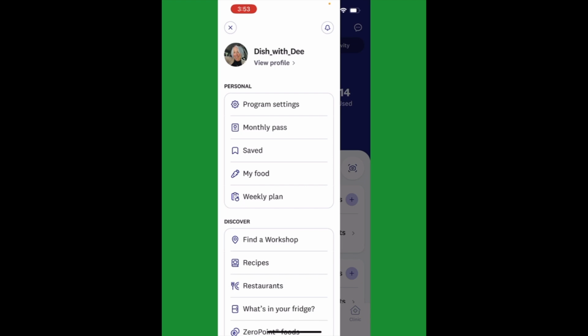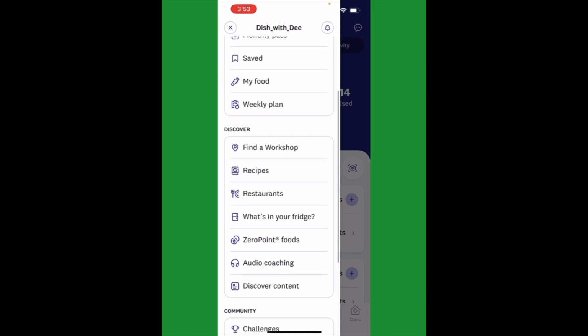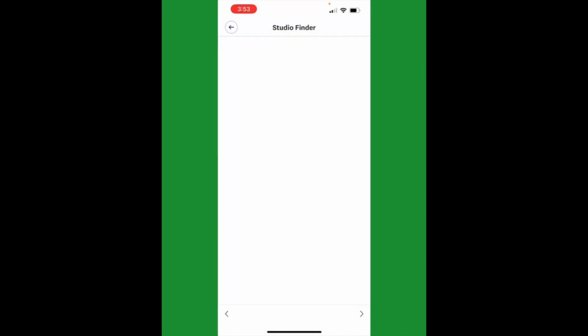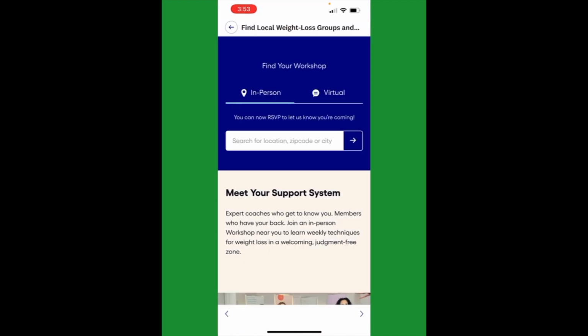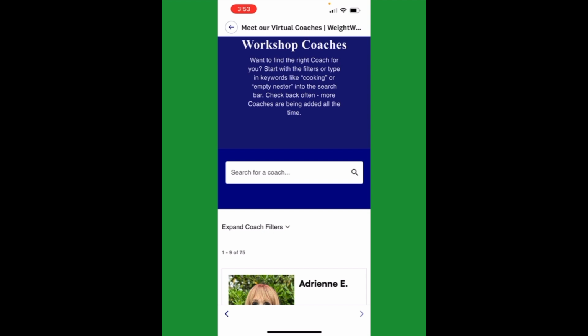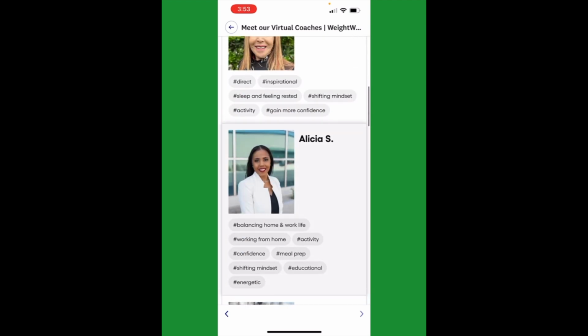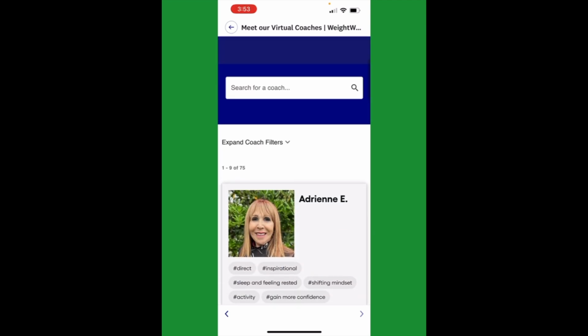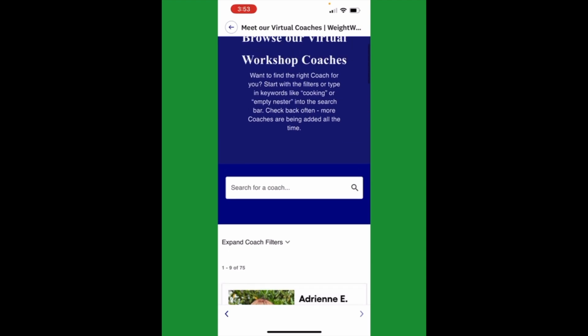Weekly plan. We're going to hold off on this right now. We'll come back to that. Find a workshop. Hit that. This is where you could find an in-person workshop. See, it's toggled over to the blue, and you put in your zip code to find the nearest in-person workshop. If you want to do Zoom virtuals, you toggle over to virtual. If you know the coach's name, you put the name in, or if you don't know, you could just find the right coach for you. It gives you a list of the coaches, and you could read a few things that they're known for. So that is something you might want to do.